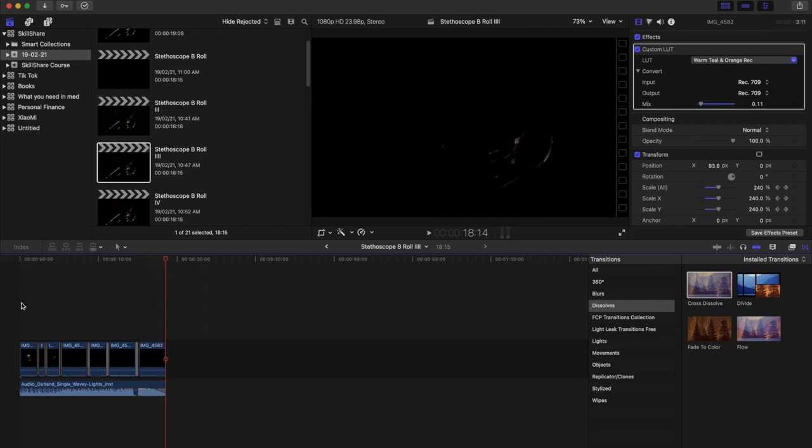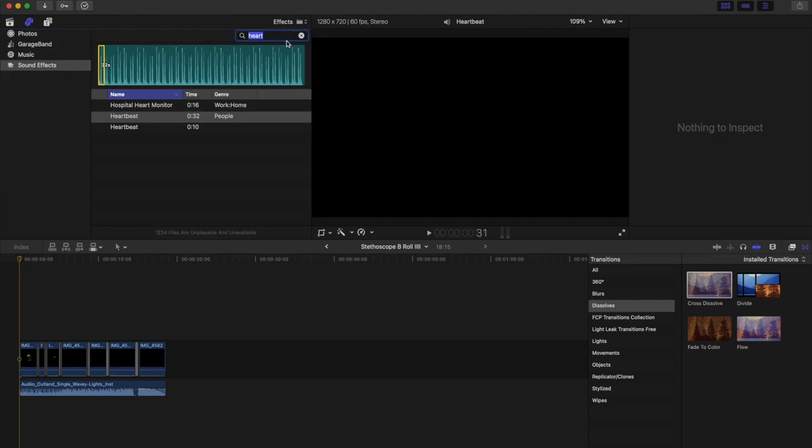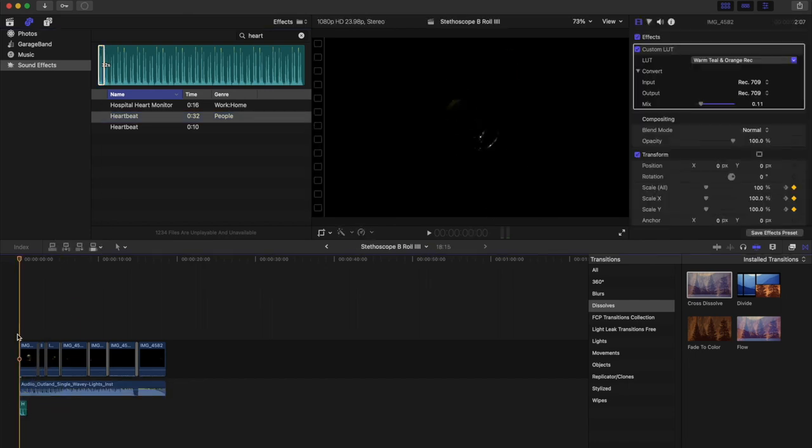So as you can see, the project looks pretty good now, but we want to add some sound effects to transform it to the next level. So what you want to do is go under the sound effects tab, then add whatever sound effects you want to add. And since I'm using a stethoscope as a product, I might want to add a heartbeat. So I just drag that right to the very front because I like that idea.